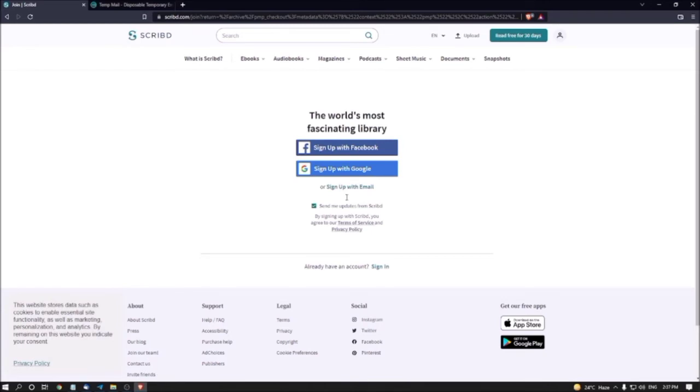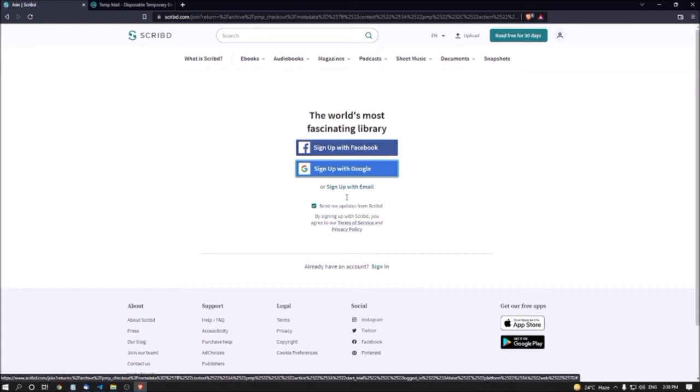By the way, I'm using the up arrow and down arrow. You can use the tab and shift tab keys to find it. The page shows the ebooks, audiobooks, magazines, podcasts, sheet music, documents, snapshots, and sign up with Google.